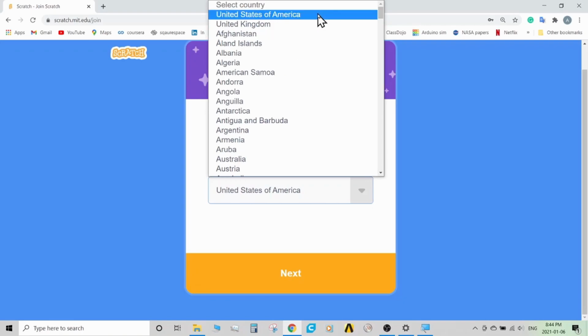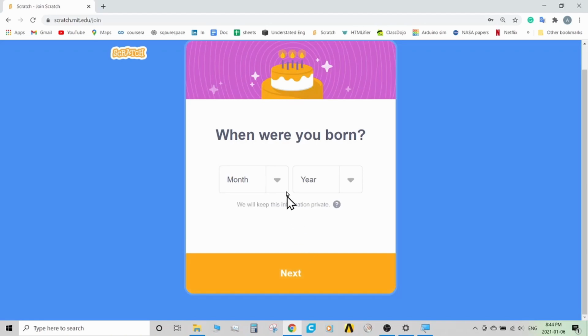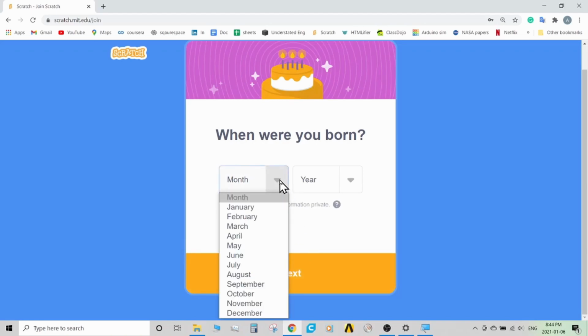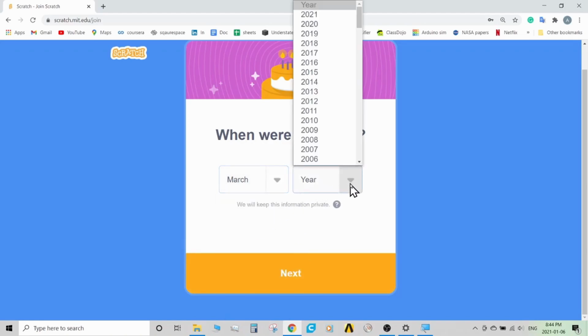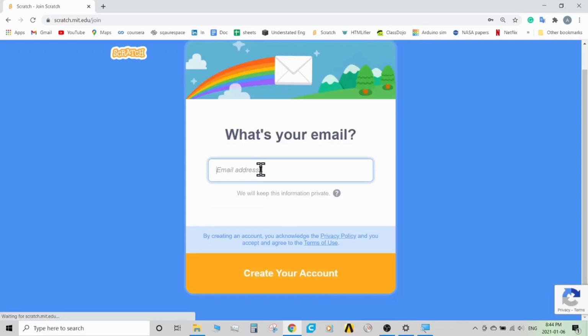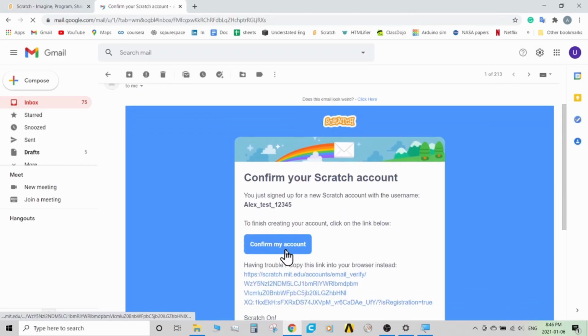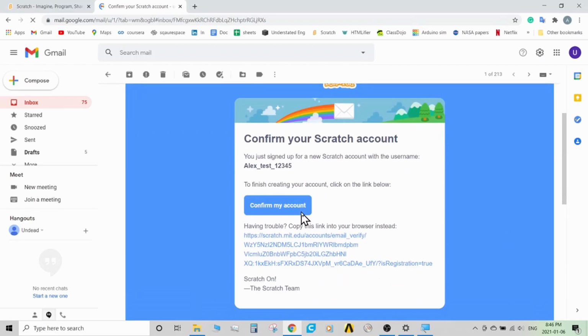And then you pick your country. Then you go Next again, and just the month and year you were born in. It's not super important, but they ask for this information. And then what is really important is your email address coming next. So here you can say your gender or not, and then you have to type in an email address, and you'll get a confirmation email. So you have to click on that confirmation email and basically just confirm your account, and then you're in.